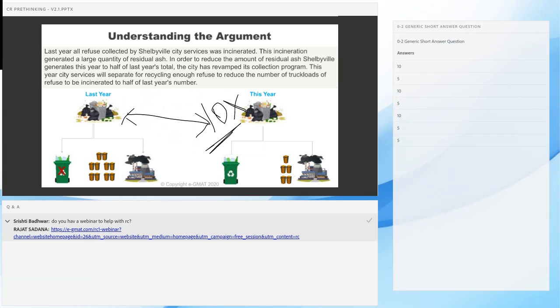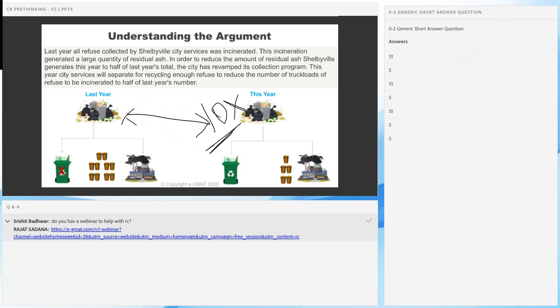And let me explain this. This is where visualizing information is really important, and this is what I call the next level of visualization. "This year, city services will separate for recycling enough refuse to reduce" — "to" is a purpose word — "to reduce the number of truckloads of refuse to be incinerated to half of last year's number."